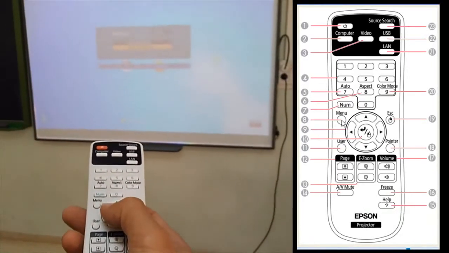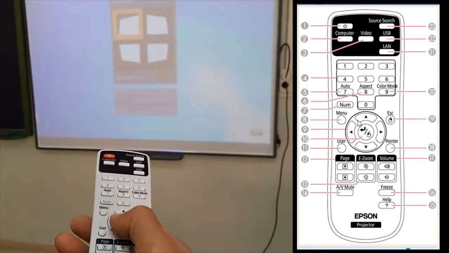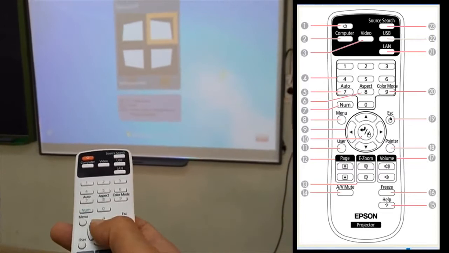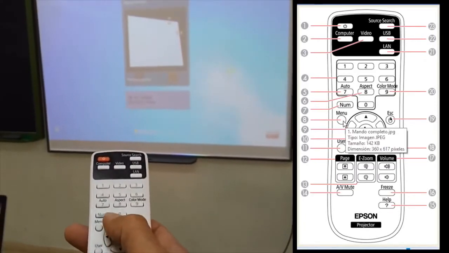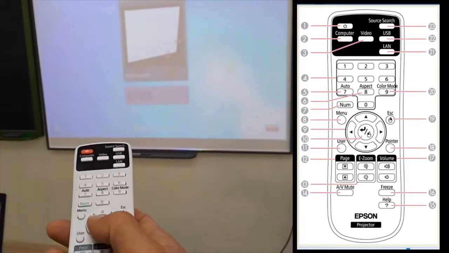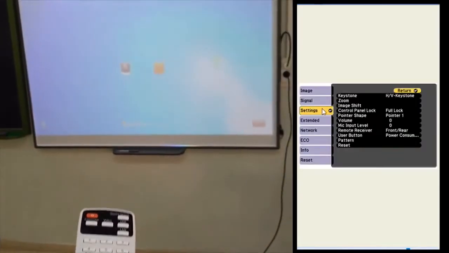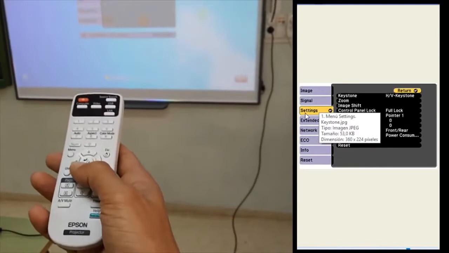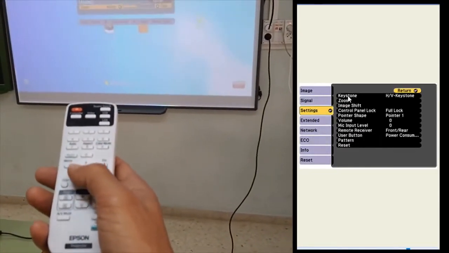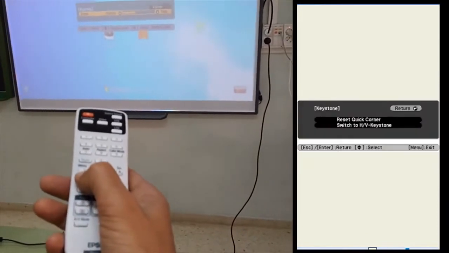We need to go to the projector menu and we will use the arrow keys and the central key to manage it. We are going to use the quick corner menu. To do that, we will go to the projector main menu, where we will select Settings, then Keystone, and there, in the menu Keystone, we will select Quick Corner.